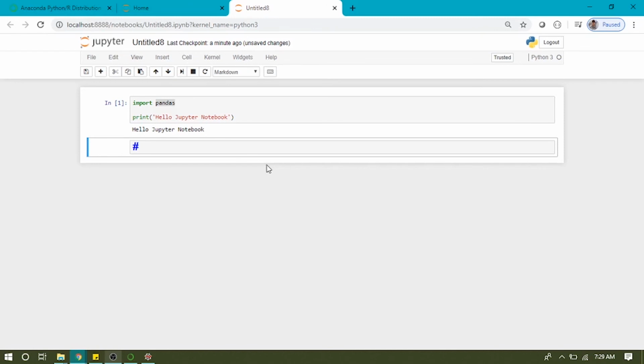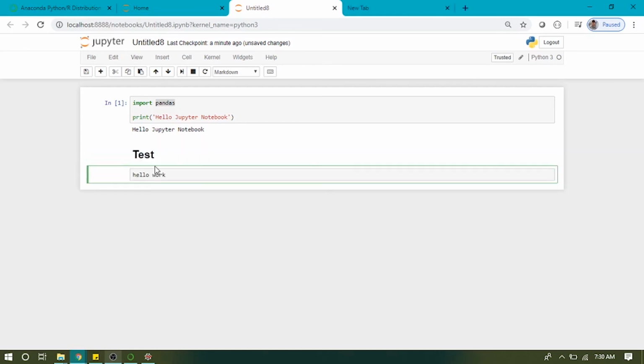Okay, sorry, just type test and it will print as a heading. And if you want to write in paragraph form, you can use markdown, or hello world. It will print as paragraph text.